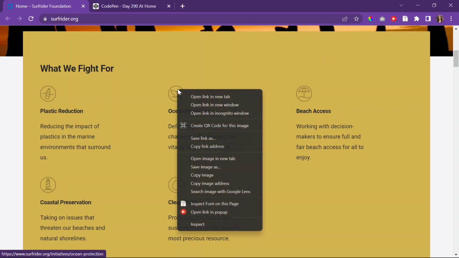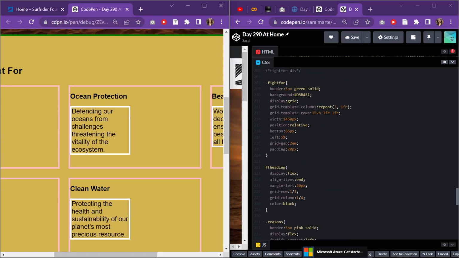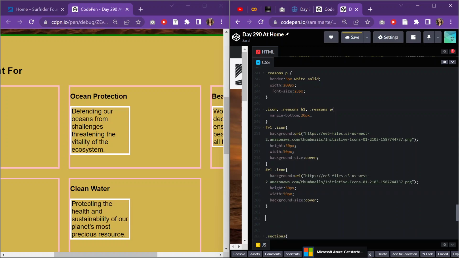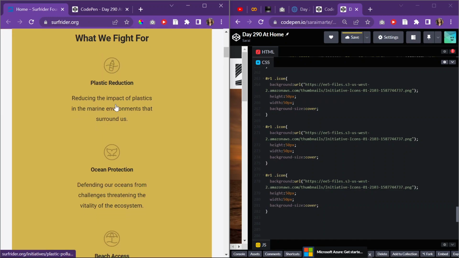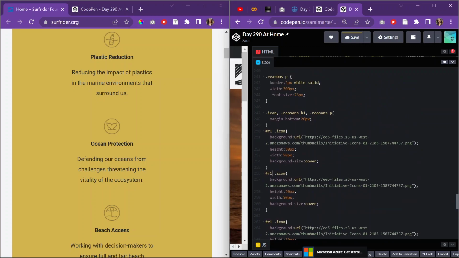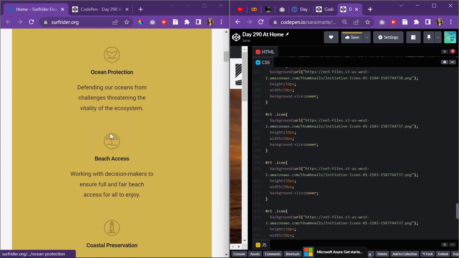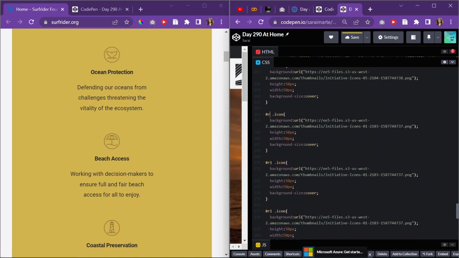Okay, so let me just finish with these. So copy image address. So ocean protection. So what is this one? So this is just 2, 3, 4, 5. I think we have 5 of them. So this one, copy image address, and then go to this one, change it to 2, and then just replace it with the icon. Beach access, copy image address, change this one to 3, replace it with that.